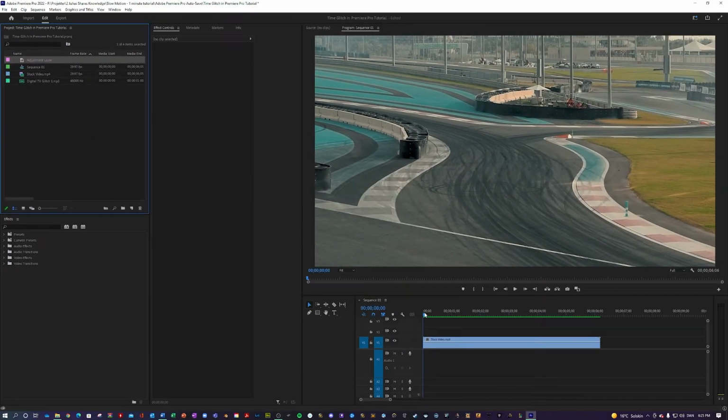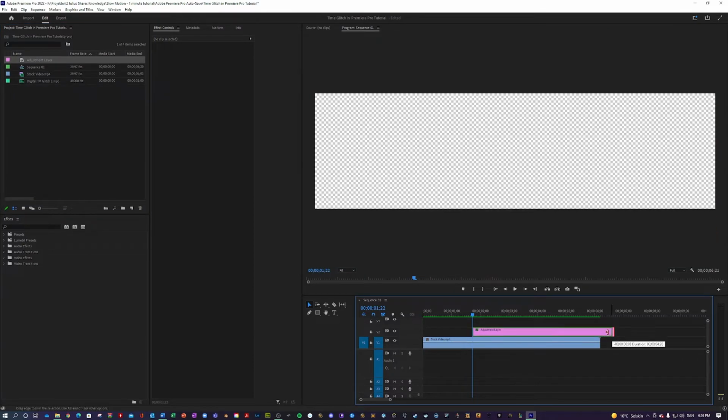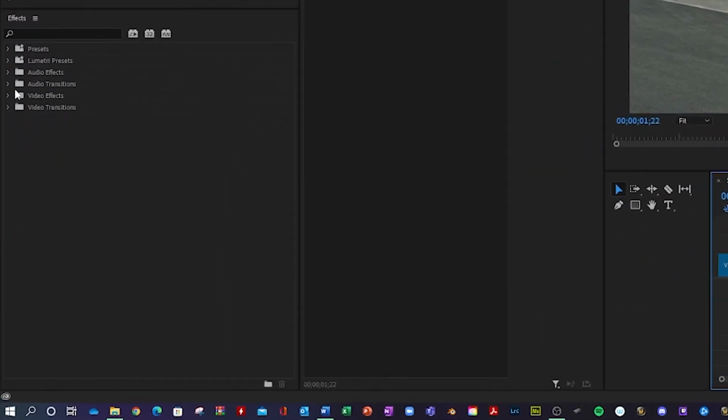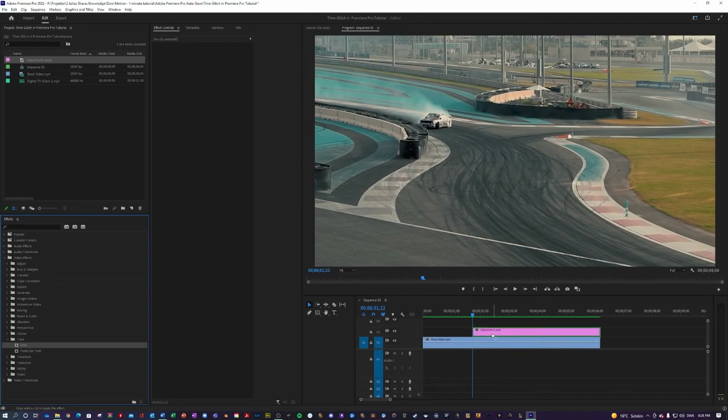Then you want to go into your sequence and figure out where you want the glitch to start. Let's say somewhere maybe around here. Then you want to drag your adjustment layer to there and fit it to your clip. Next up, you want to go into your effects, hit video effects, time, and echo, and drag that on top of your adjustment layer. Like so.